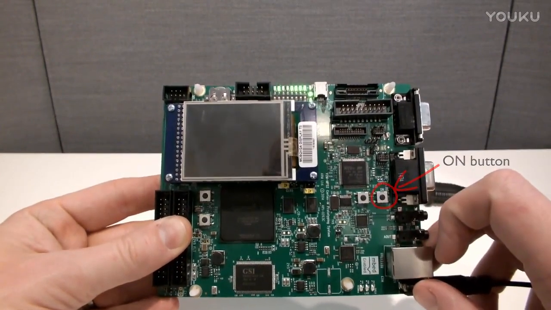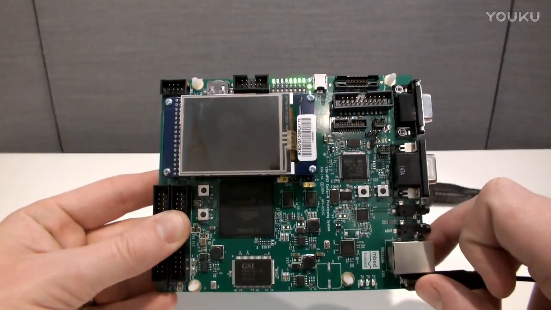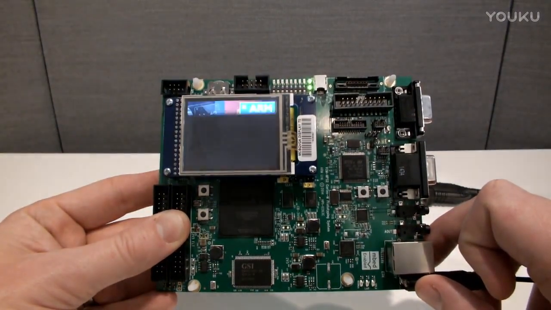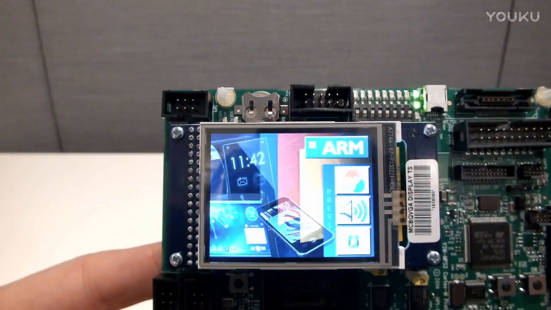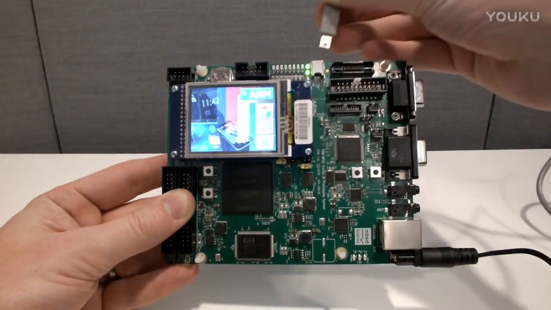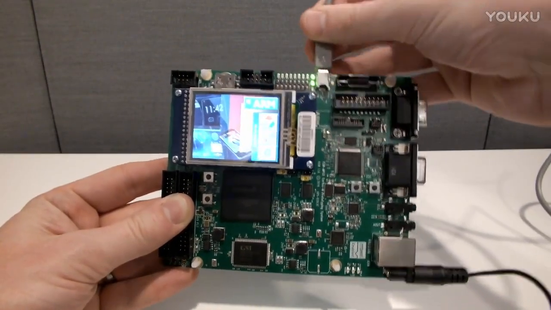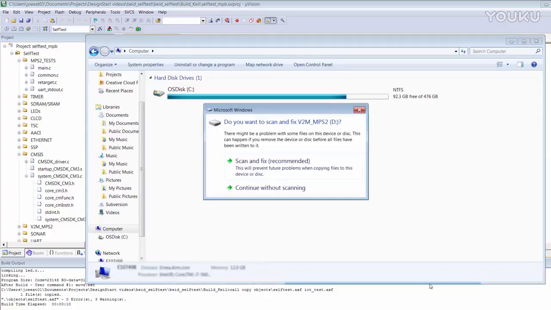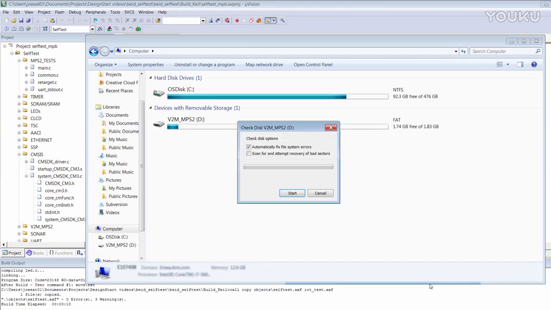The default boot image loads and you will see the green LEDs flash, and the LCD display will display an image similar to this one. Connect the board to your PC using a USB cable from the mini USB socket located at the top of the board. Your PC may load some drivers and will show that a removable disk drive has been attached.